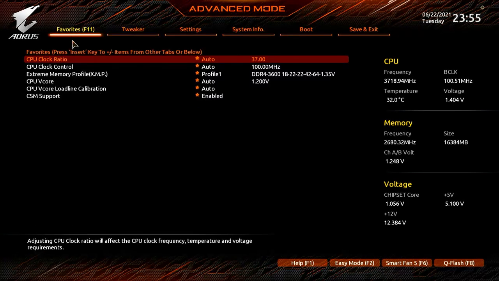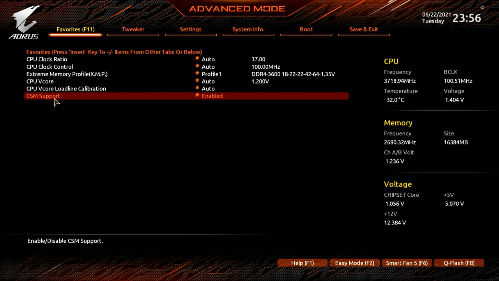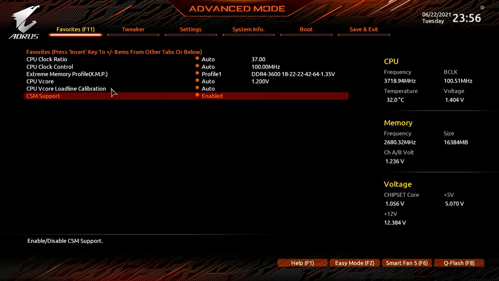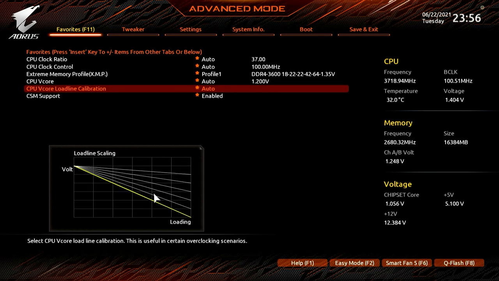So you've got your favorites, which goes into some of your quick access things you may want to go to. You can make these and edit these however you see fit, entirely up to you. So you've got CPU clock ratio, you've got the clock control, XMP profile or extreme memory profile, vCore load line calibration, and CSM support. So if you've got a slightly older system, then you can enable CSM support or disable it, whichever you choose. Load line calibration, got some pretty easy things to go through there. Volt loading tells you the scaling, what's going on, etc. VCore again, same sort of deal.